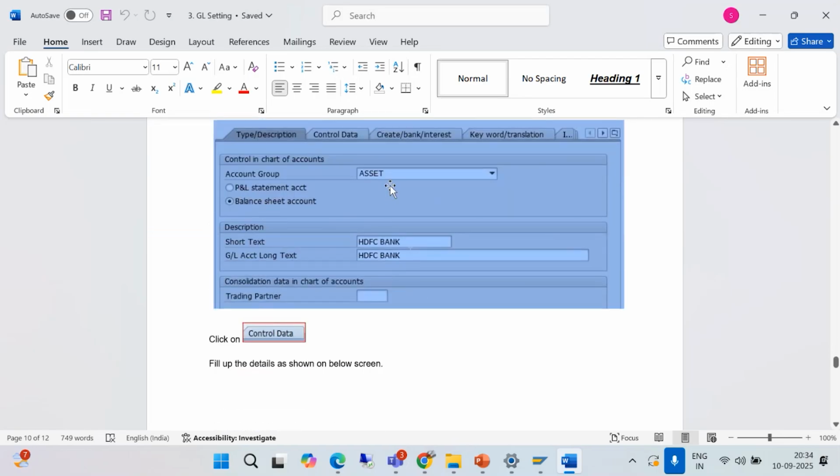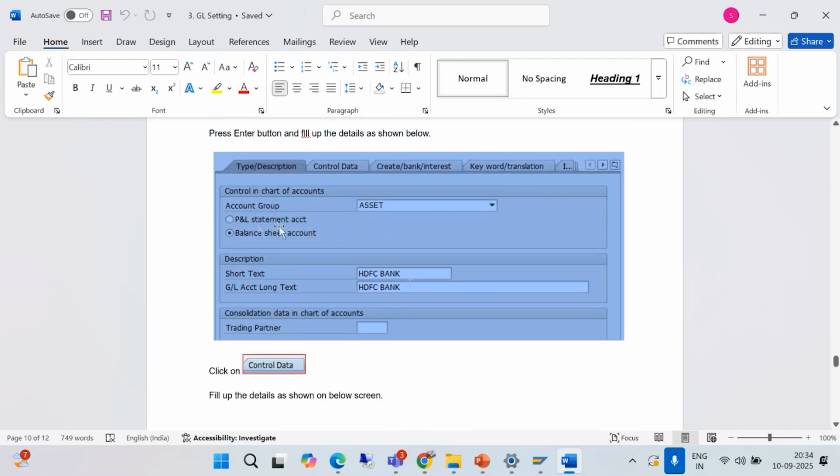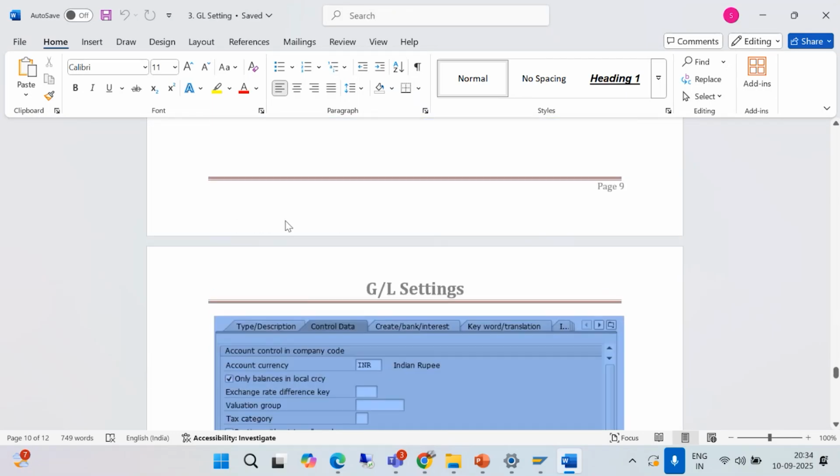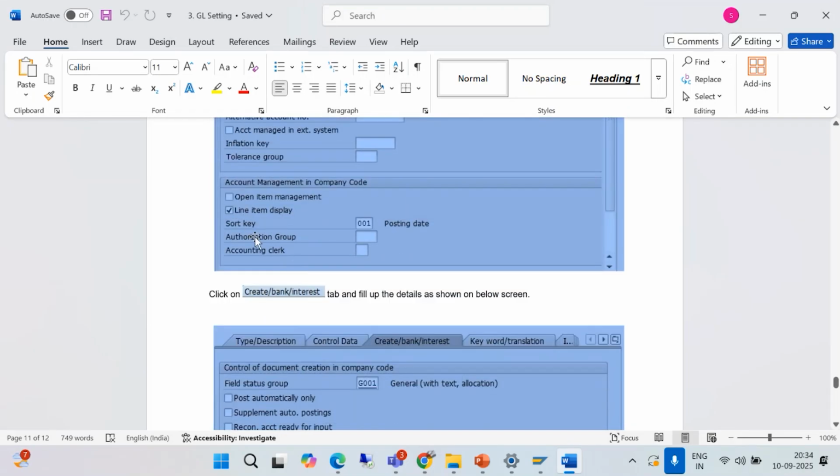It's a balance sheet item, assets. And if you see here, this in the P&L account statement is not there. Like if you see here, some small difference is there. So in control data, I have put only balances in local currency. And here the line item display won't be there as per HANA.